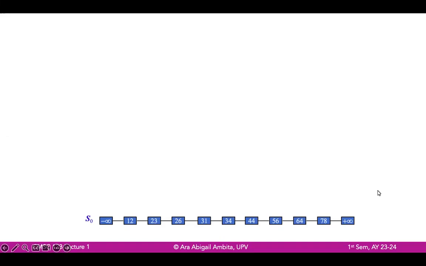So what if we are going to look for 78? We have to traverse through the entire list just to look for the key 78. Okay, what if there is some way for us to skip some numbers?